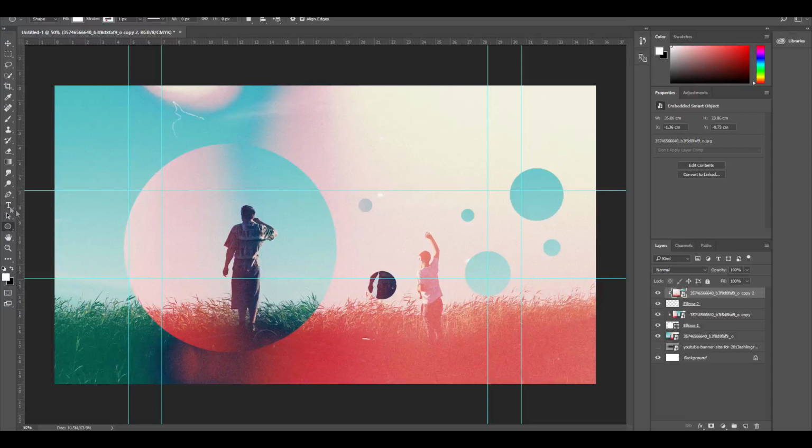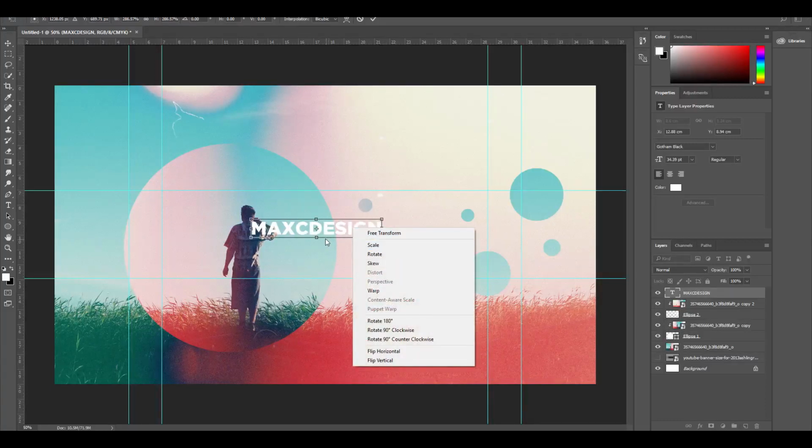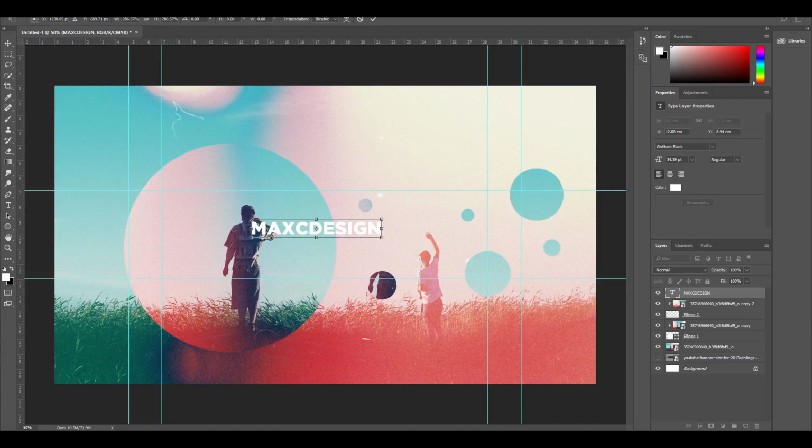I'm going to incorporate some text in here. So I'm going to use my name, so Maxi Design. And I'm going to throw on like that. And I'm going to open it up like that. What text have I got on there? Like that. Gotham Black. Let's change that.